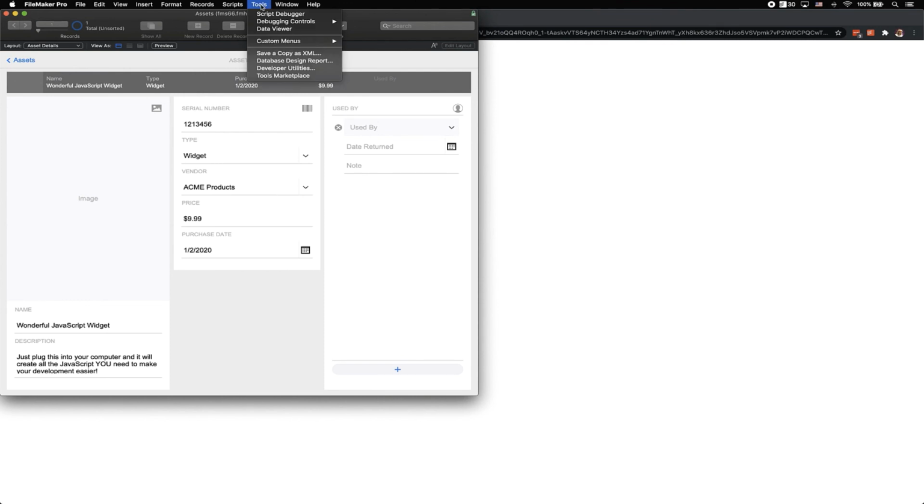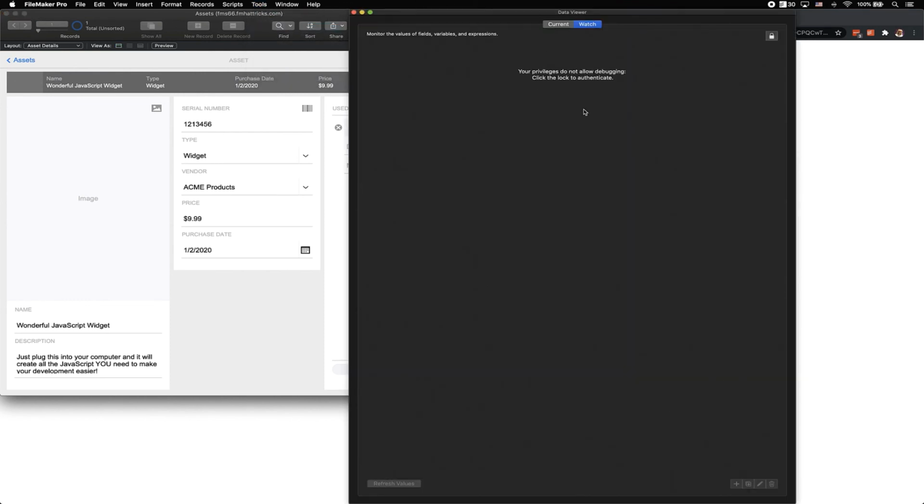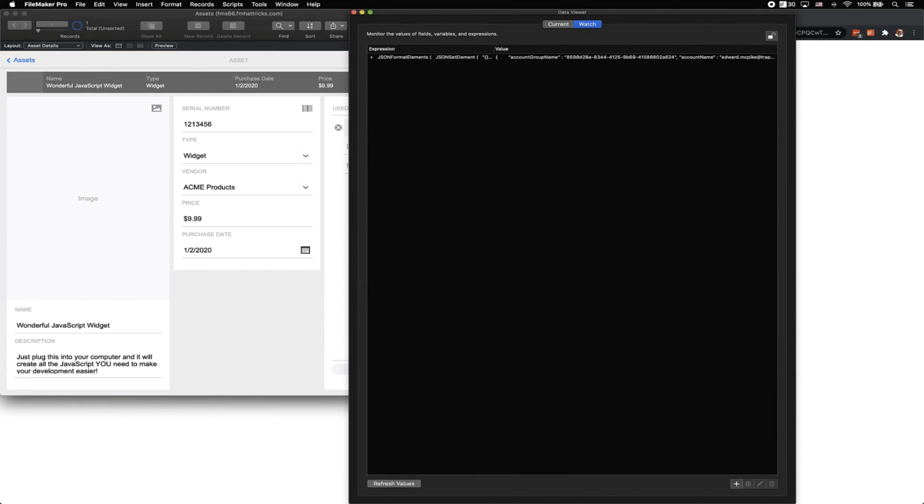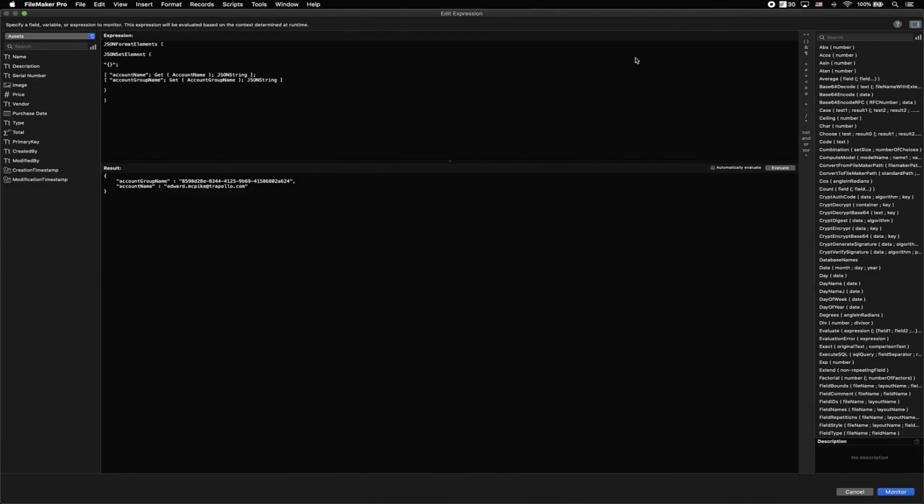Let's take a quick look at the data viewer to see our account information. As you can see here, my account group name is that read-only access ID, and more importantly, my account name is Trapollo.com, has my Trapollo.com email address, which shows you that I've logged in with my B2B account.